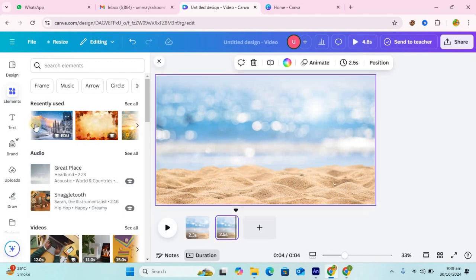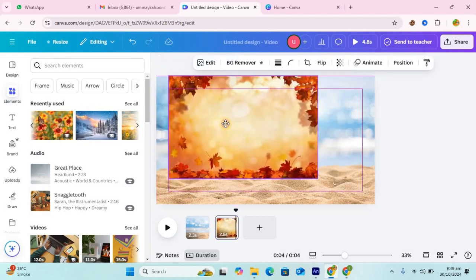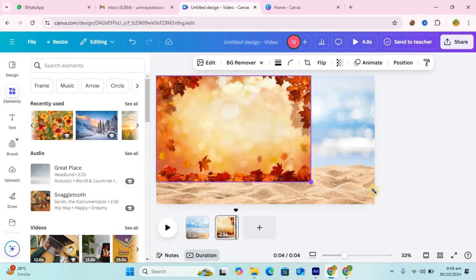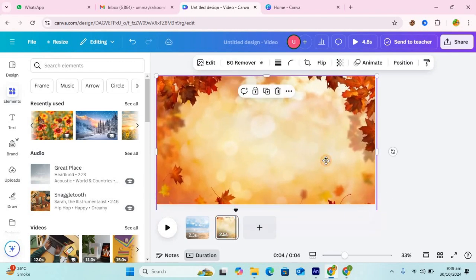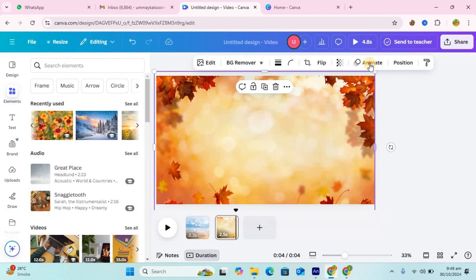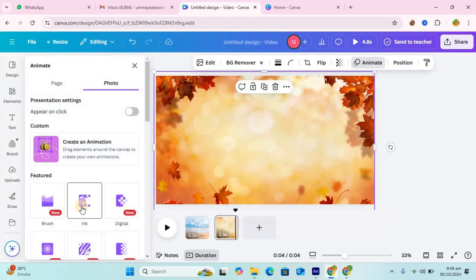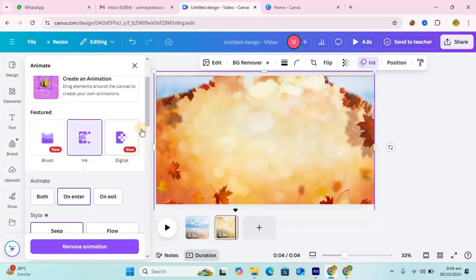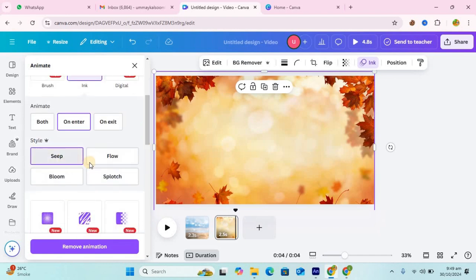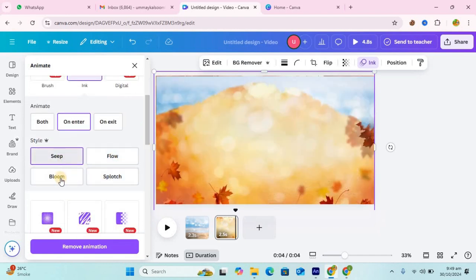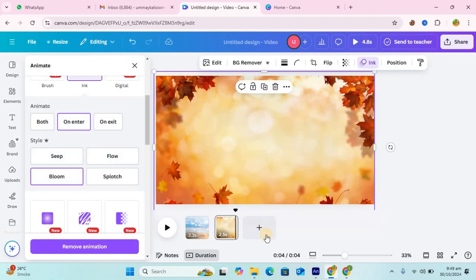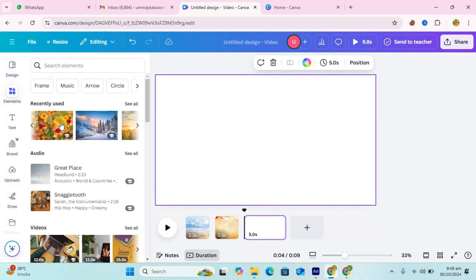Now take another image of summer and I will take the image of autumn on it like this. Go to animate, select a new transition of ink. Here are four options: seep, flow, bloom and splash. I will select bloom. Next I will select again this image.